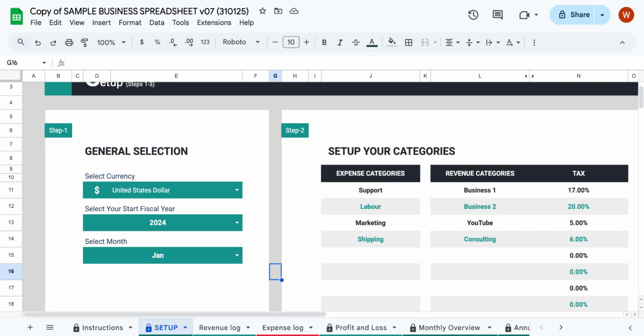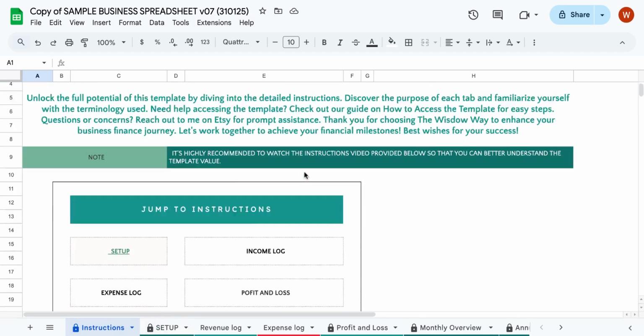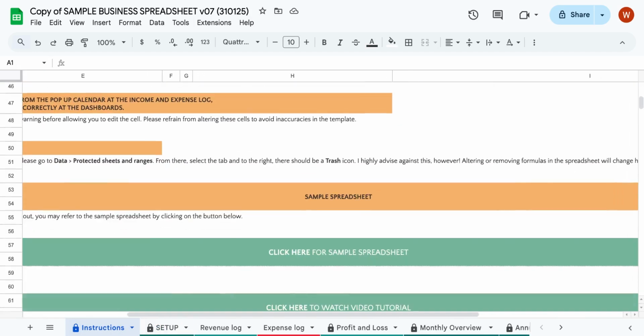Also, I'm using the sample filled out version of the template so that I'm able to show you how all the dashboard insights will look for the maximum period of 5 years. But you will have to start from the empty version, of course. The sample version, though, is included in the written instructions here so that you will be able to check it out.